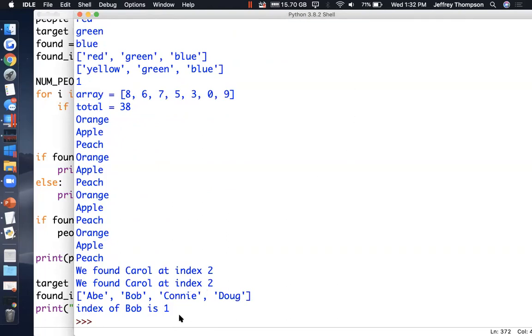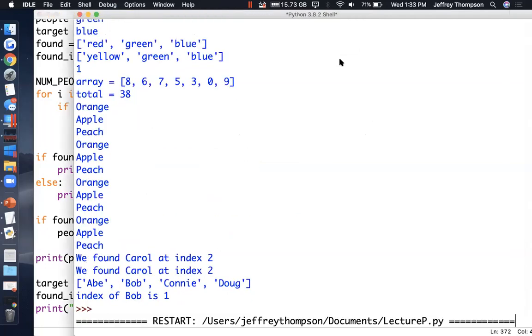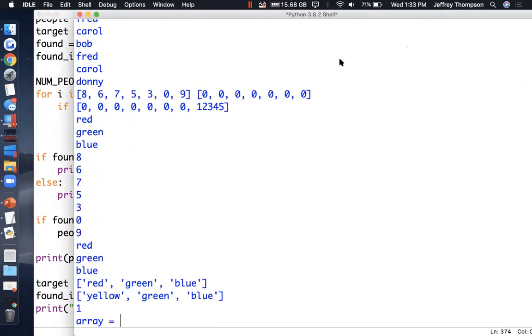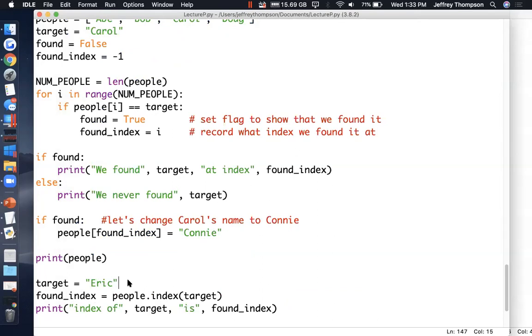All right, so the index of Bob is in fact 1. That's correct. It's because that's 0 and that's 1. Now let's change this to somebody who doesn't exist in the list. Eric is not in the list. That's a drawback to using that kind of function, right? Because what does Python do? In this particular case, and I kind of disagree with their reasoning here, they just throw an error whether it's in there or not. So how do you fix that?